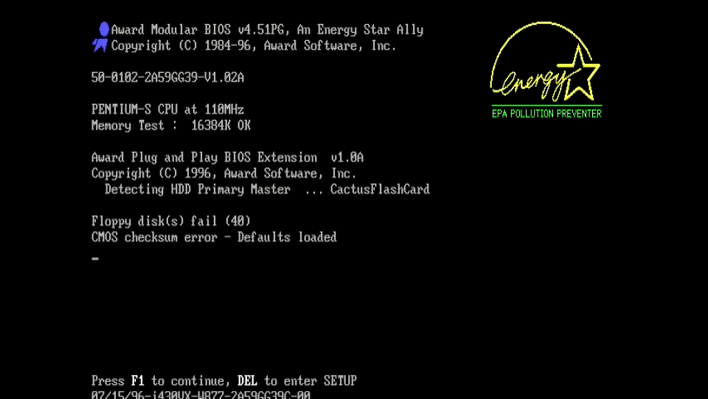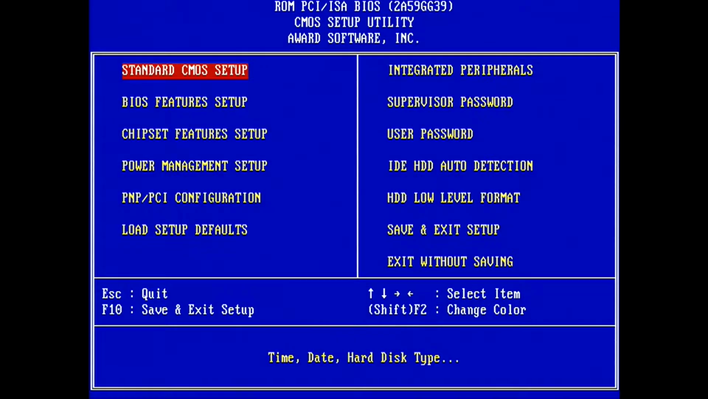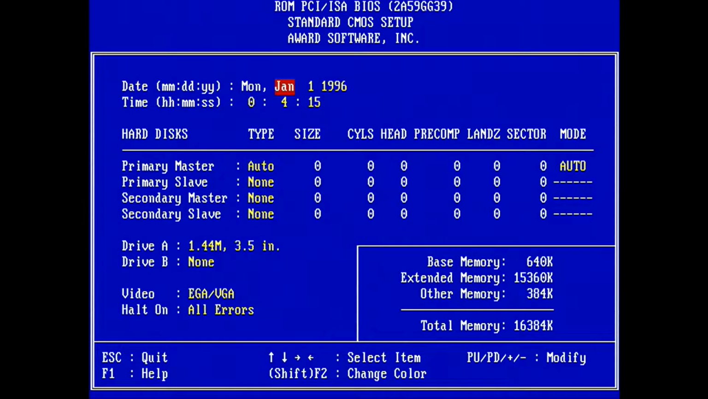The CPU that came with the board was actually a 133, so I guess they just had it set wrong. So yeah, that looks right. CMOS checksum errors. So I'm just going to go into the BIOS here. And what I'll do is I'll just set a few things to see if the settings are retained. So I won't set the whole date.